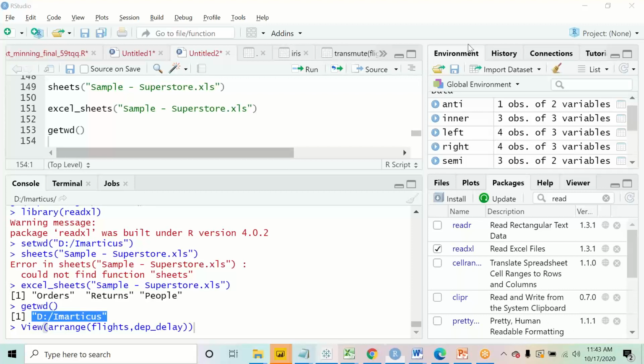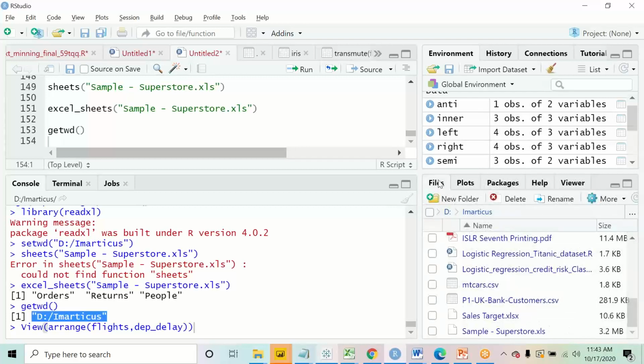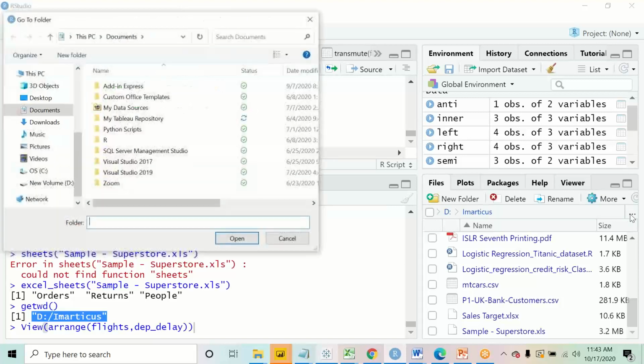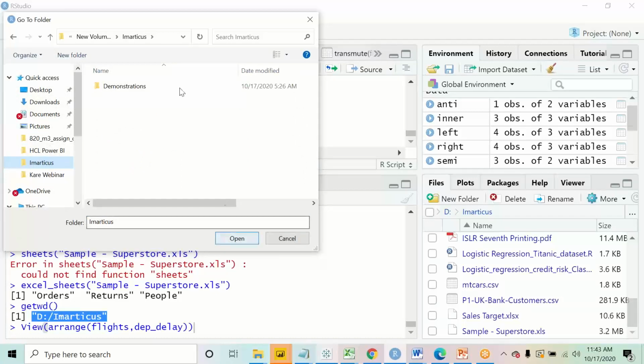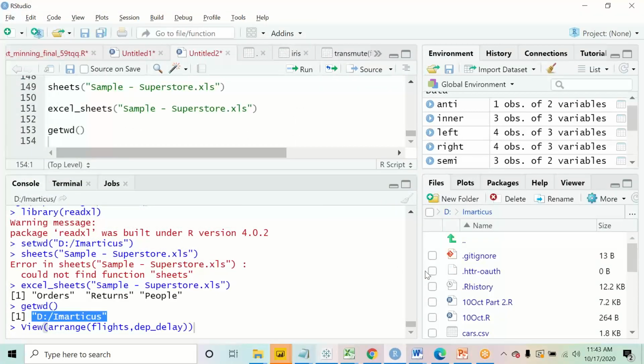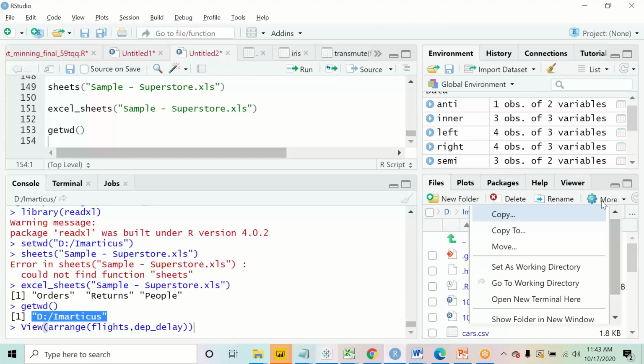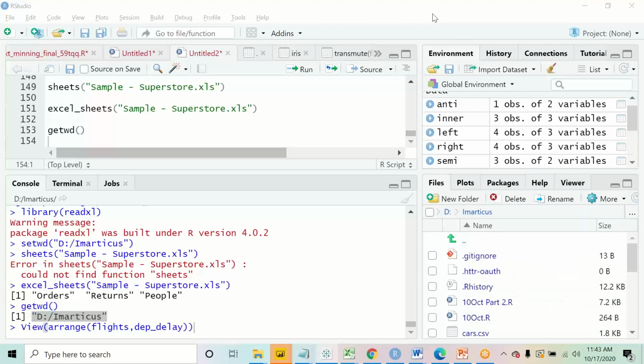So Raghavendra, to set this as a working directory, just click on the three dots. You will be able to see, from here, come to the files, click on the files, click on the three dots, select the folder where you have kept that file, go to that folder, click on open. Please do that. Once that is done, you have to click on more, set as working directory. Are you able to do it?